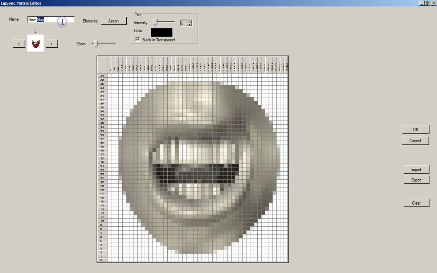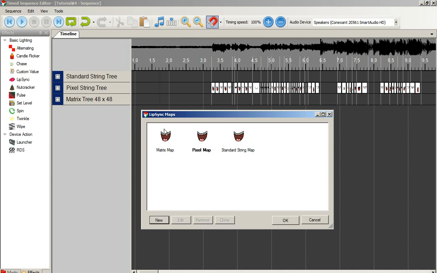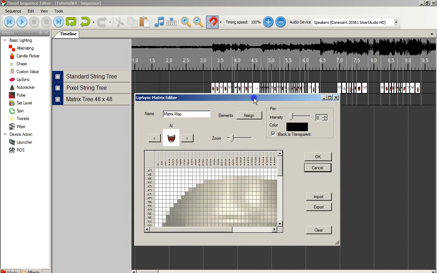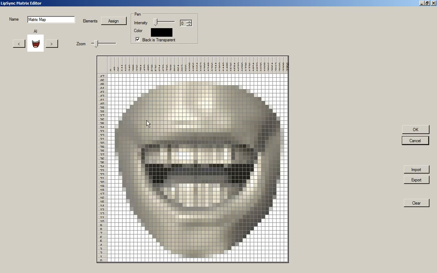Alright, and I'm going to name my map here. We'll just call this matrix map. And I'll click OK. So now we have the new matrix map that we can work with, and you can click back into it and make additional tweaks if you want.